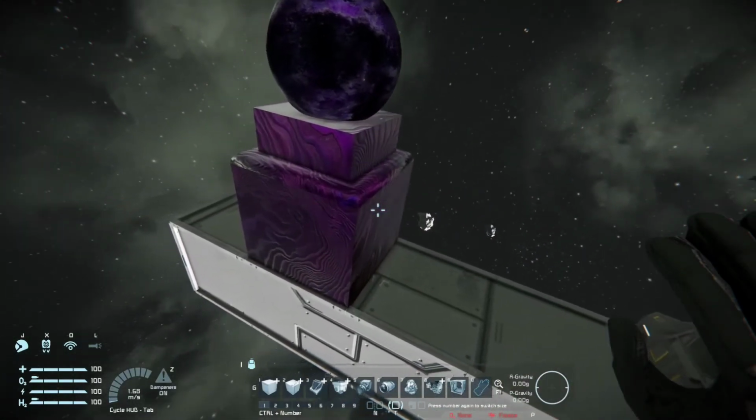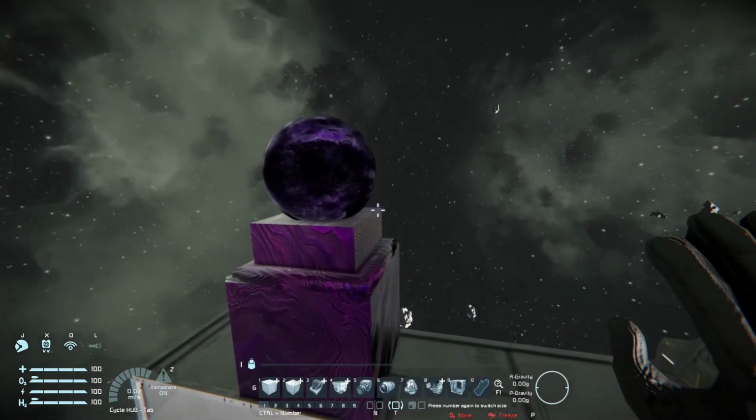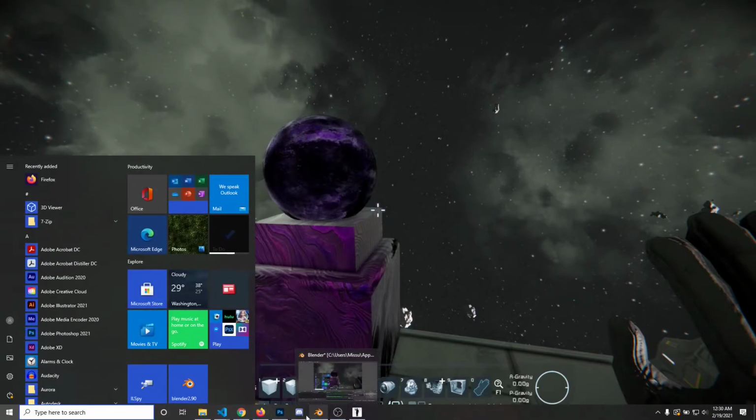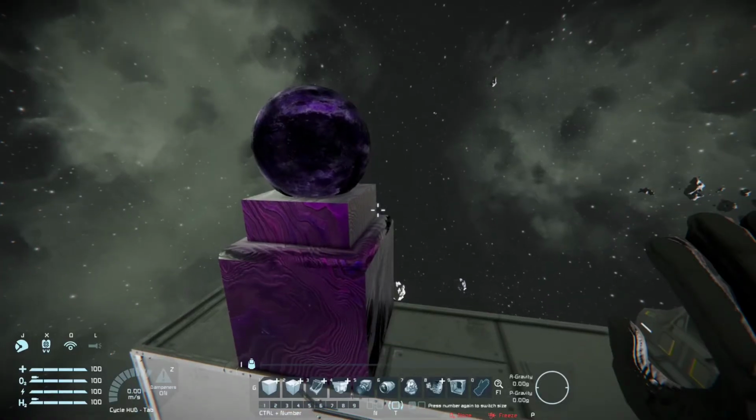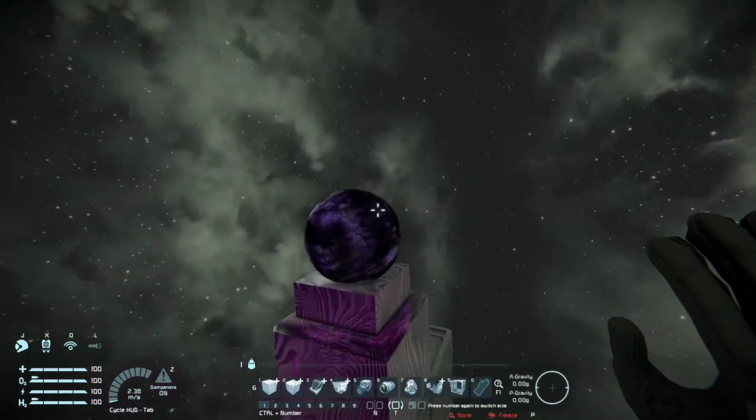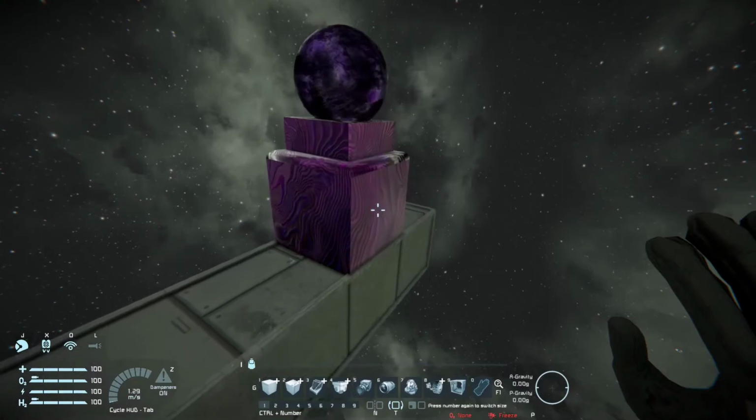And there it is. It's important to note that these textures are not going to look the same as in Blender, because that's definitely not the same. But overall, it's more or less similar, except for the top one. This one's a weird one. But yeah.